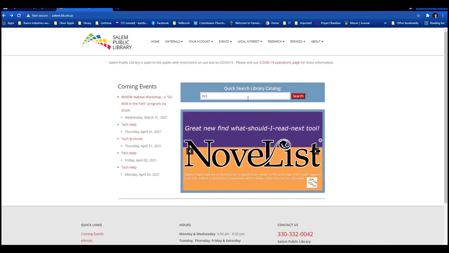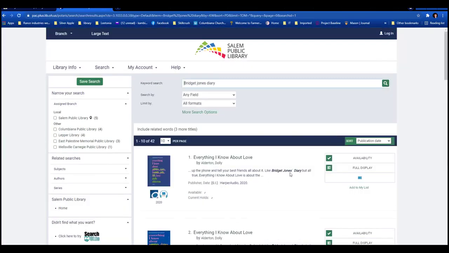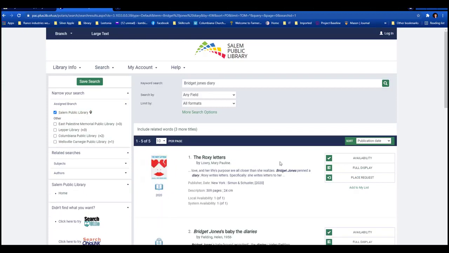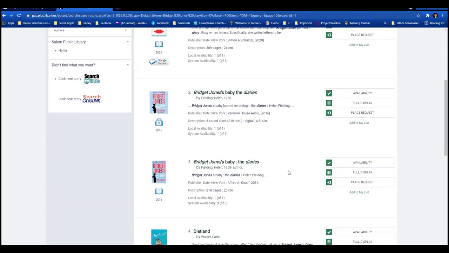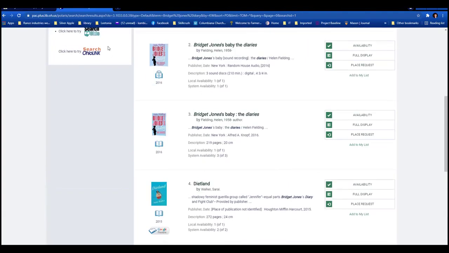You could even go to the Salem Public Library and just type in the title of the book and click search, and it will tell you whether it is available in the library or not. And if you have the plus, it will show you the other libraries that it's also available. So it's kind of nice that you have the option to look things up that way.